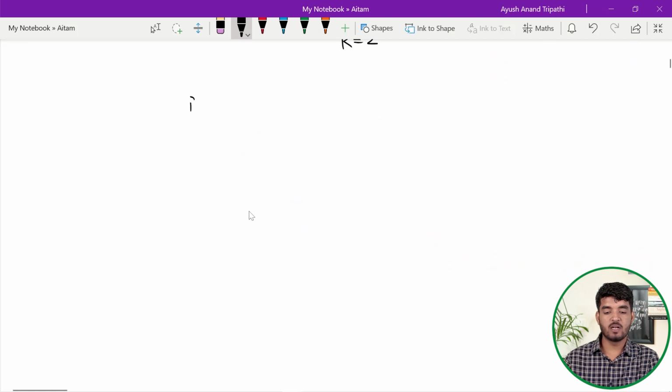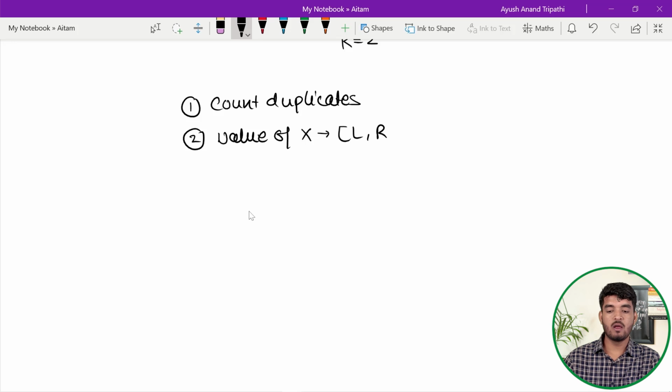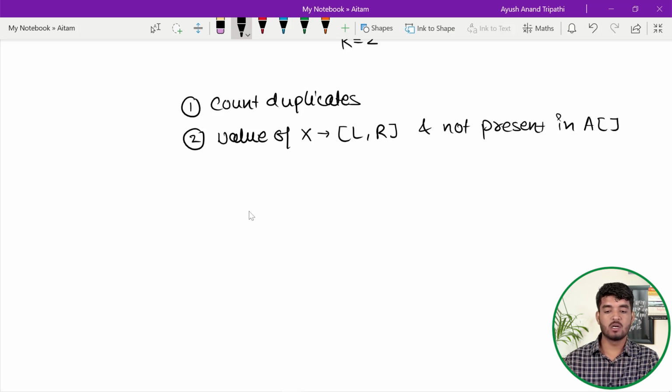So the first step is to find the number of duplicate elements. So count duplicates, and then the second step is to find the number of values of x in the range from L to R not present in array A. Cool. And now once you know the number of duplicate elements, let's say it is equal to x, and let's say this value is equal to y, and we also know the initial value of k.